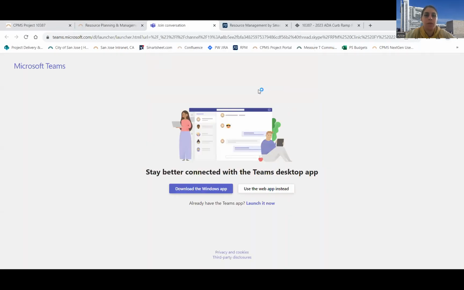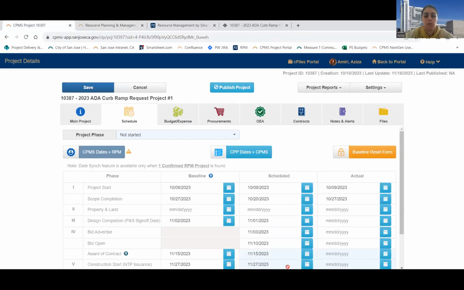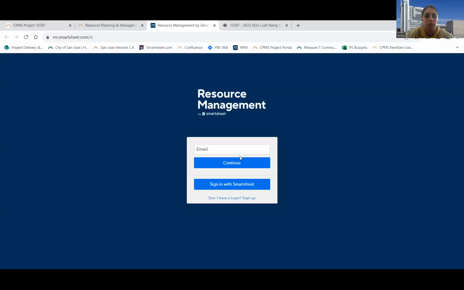I'm not going to open the Microsoft Teams channel for you guys since it's in a separate window. But when you do click on it, you just have to scroll to the top, and it gives you the username and password. And you can also use this RPM Teams channel to ask questions, and those questions will go directly to the CPMS team. So the username and password, as I mentioned, is located in that Teams channel. So I'll go ahead and enter it.